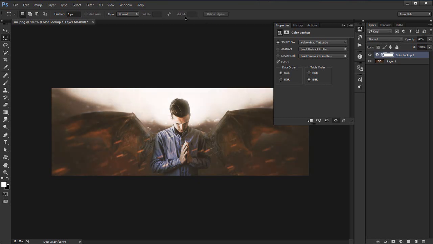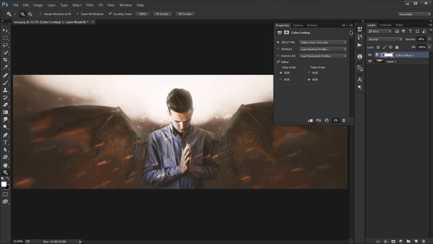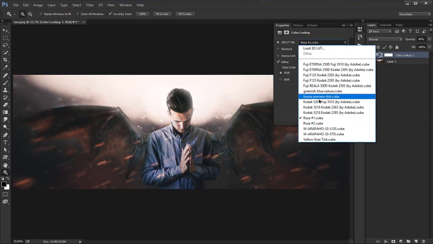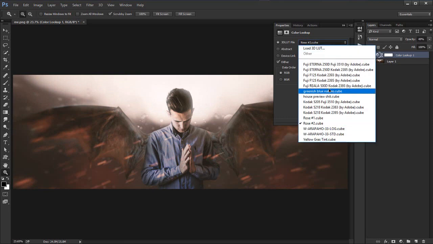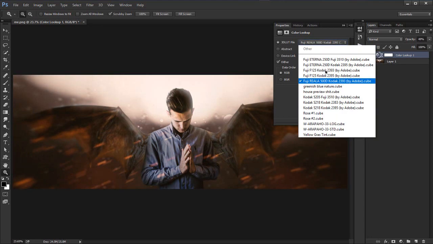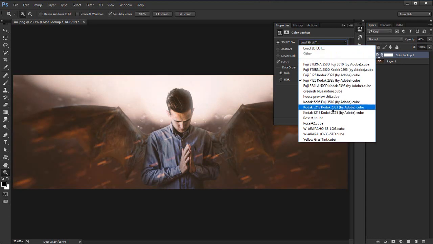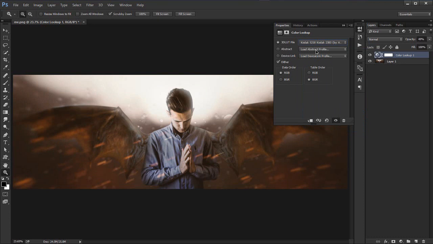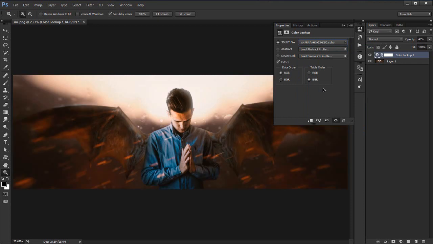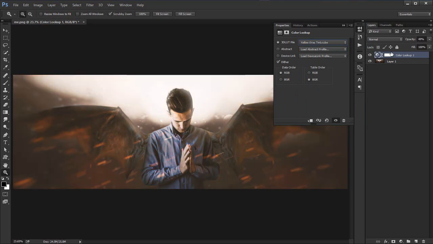I can provide a link to this one in the description if you want to download it, but let's try using another one. These are all the ones that I made. 2, 4, 5. You can try different lookups from the built-in ones and yeah, this one looks okay.